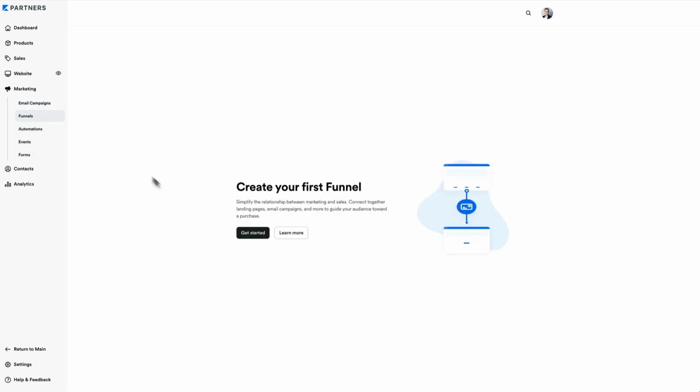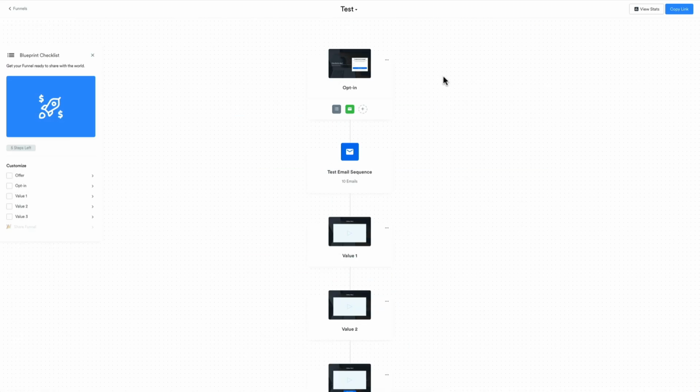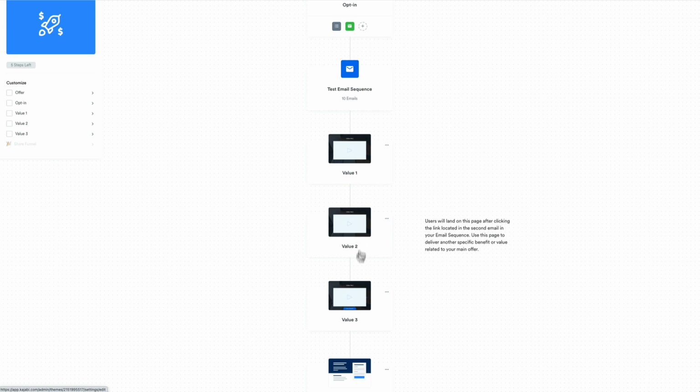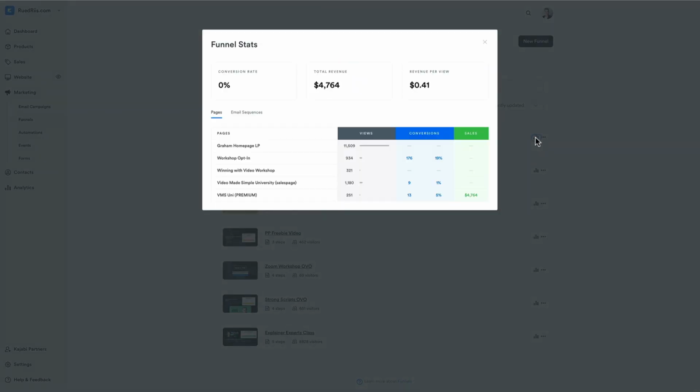Funnels is Kajabi's version of ClickFunnels, a sequence of landing pages, forms, and emails designed to move a lead from cold to warm to customer. I don't really use this module, as I think the customer journey is often a lot more chaotic and random, so I don't rely too much on the numbers coming from my funnels.